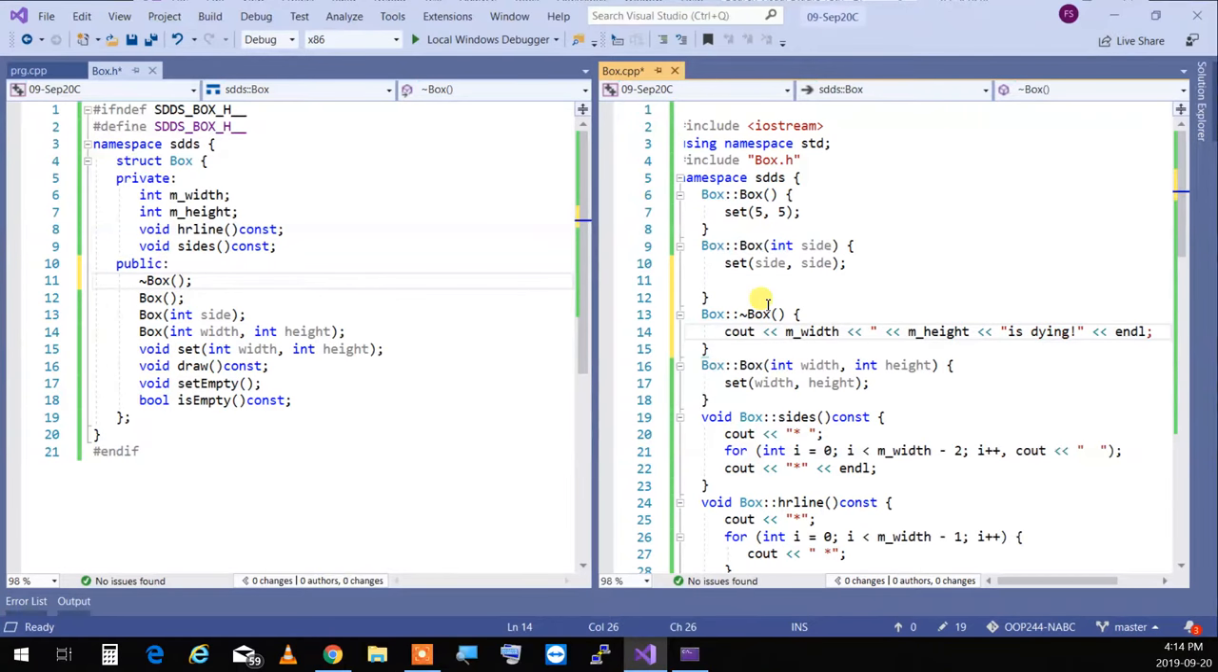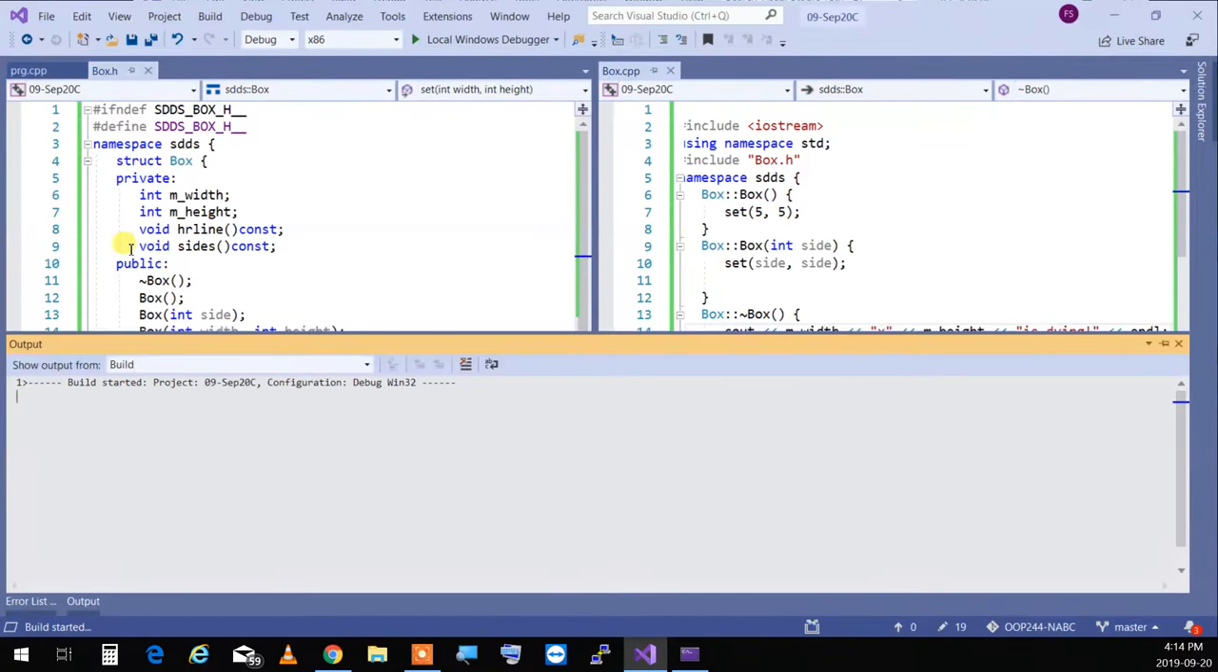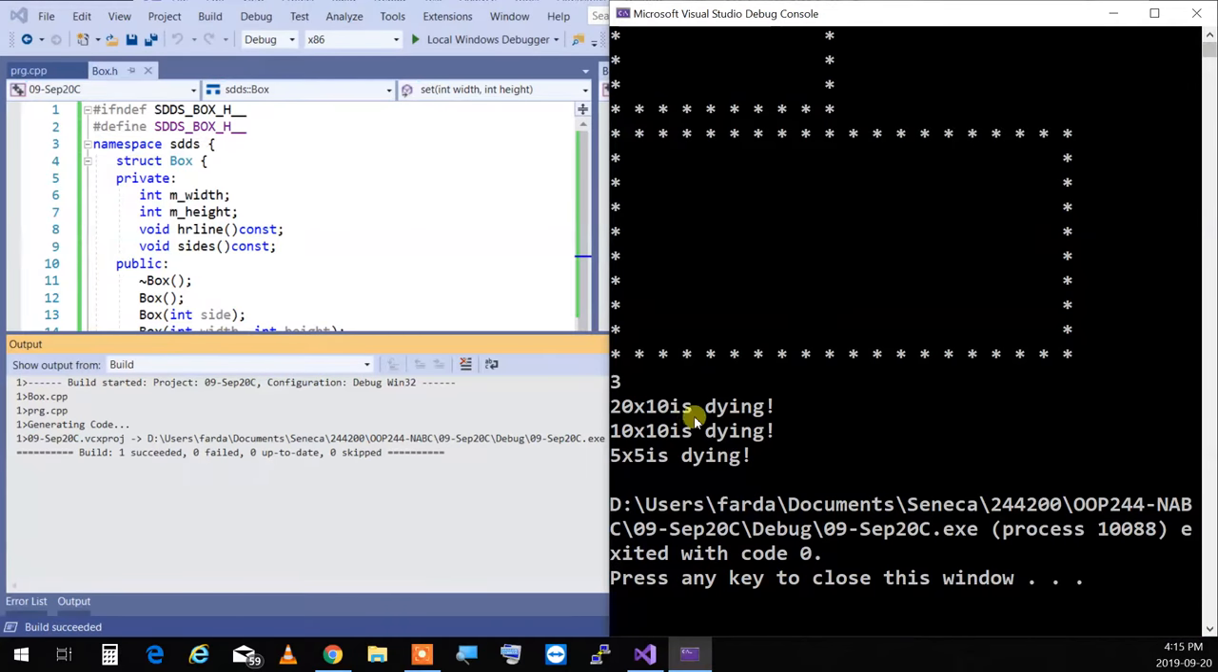So now if I run this program, you will see that everything dies in reverse order. I'm going to explain this later. You see, 20 by 10 is dying, 10 by 10 is dying, 5 by 5. So everything dies in reverse order, the way they were built. It's like you build something together. It comes up, then they go from the top in a reverse order.